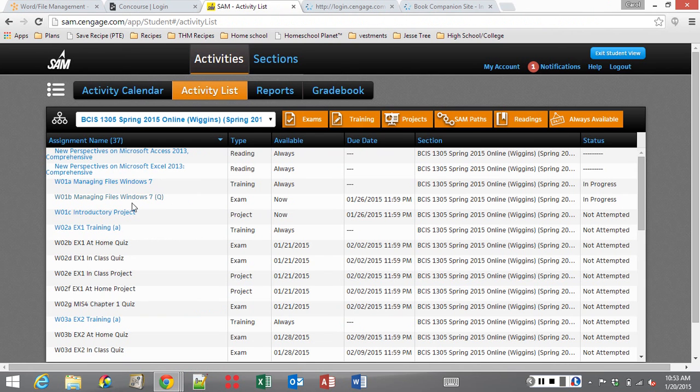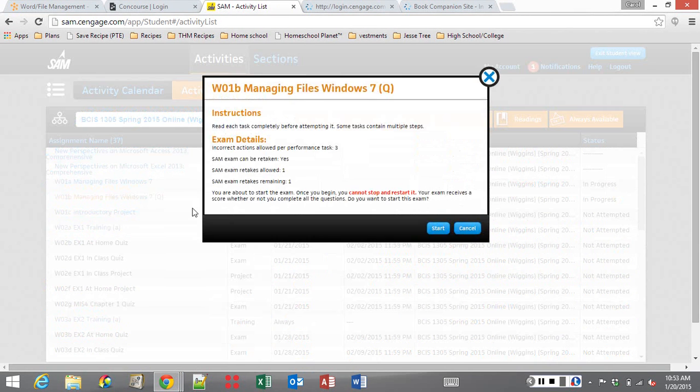It shows me here that it's in progress. If I go back in here, some of the things that you want to look at are right here. So this is our main exam, or our main quiz. Incorrect actions allowed per performance task: for each task on the quiz, you get 3 tries to get the answer right. Can the test be retaken? Yes, it can. How many times can you retake it? Only 1 time for this quiz. So if you get a poor score, if you've totally bombed it the first time, you can take it again and the highest grade will be taken.